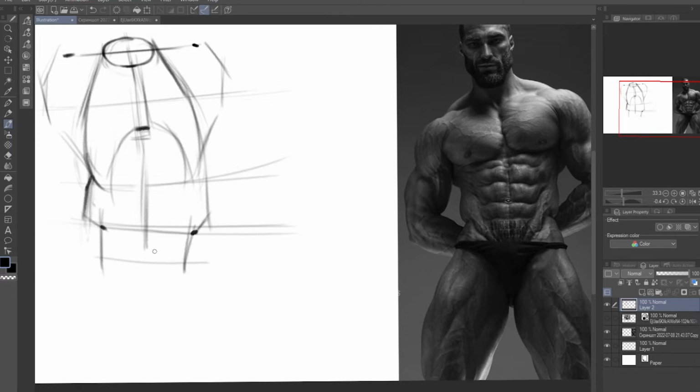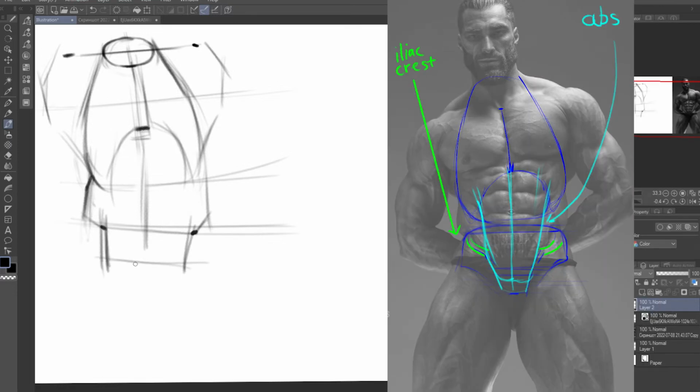We find the iliac crest and the abdominal muscle going down to the pyramidalis and the pubic bone. These simple shapes will show them.